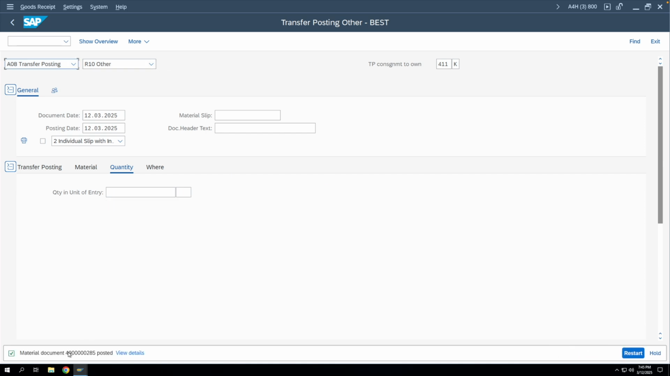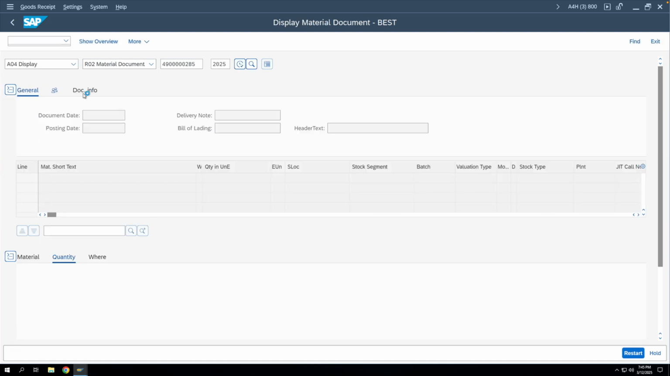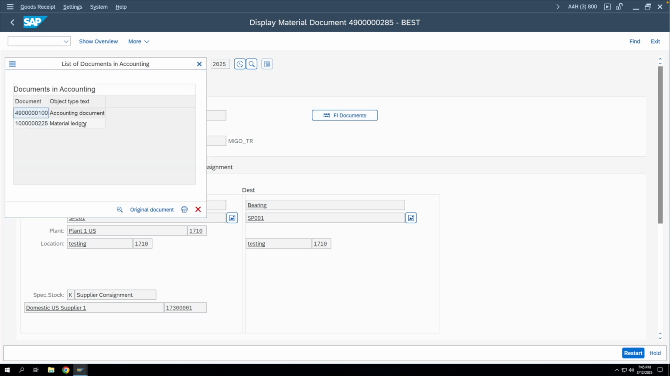So now you can see a material document is posted and let's see what FI document got posted in this particular document. So we'll go to display of the document. We'll go to document info and FI documents. And this time you can see the accounting document will get created. So as I have told you, when you will withdraw from the consignment warehouse stock, then only the accounting document will get created. And let's see this accounting document.